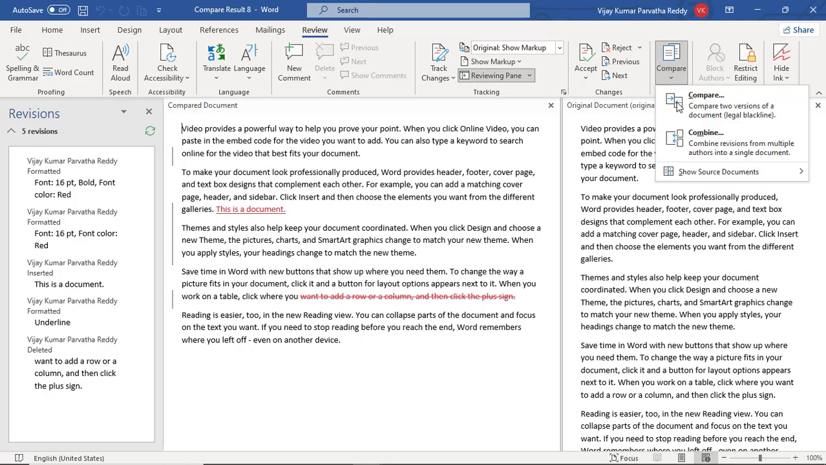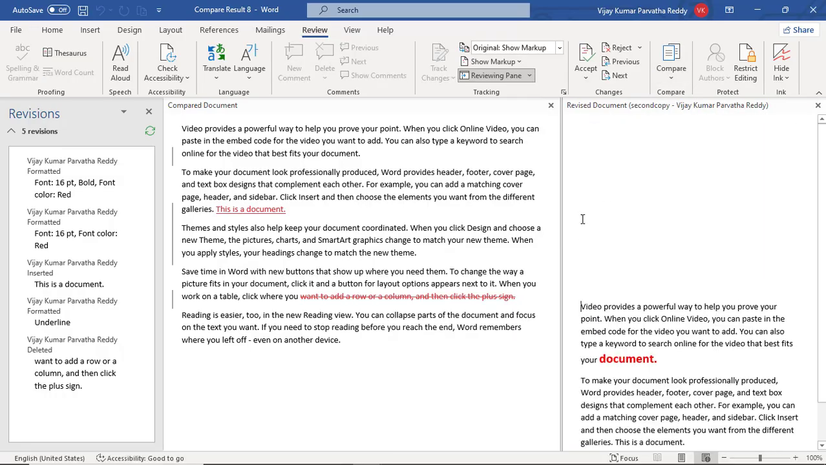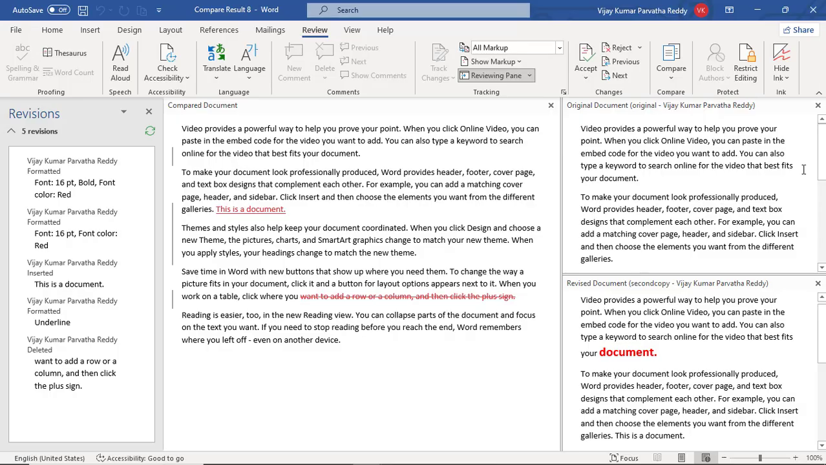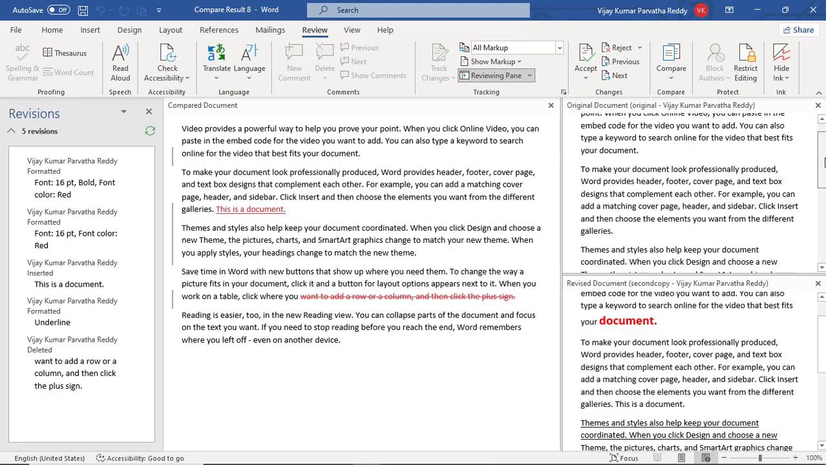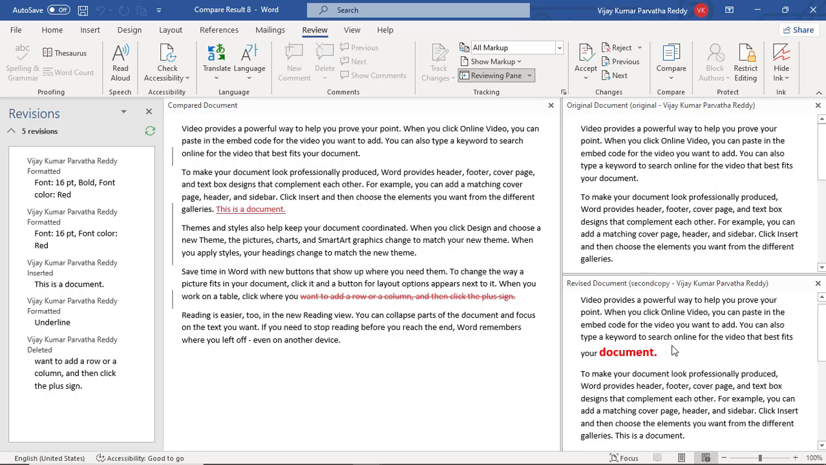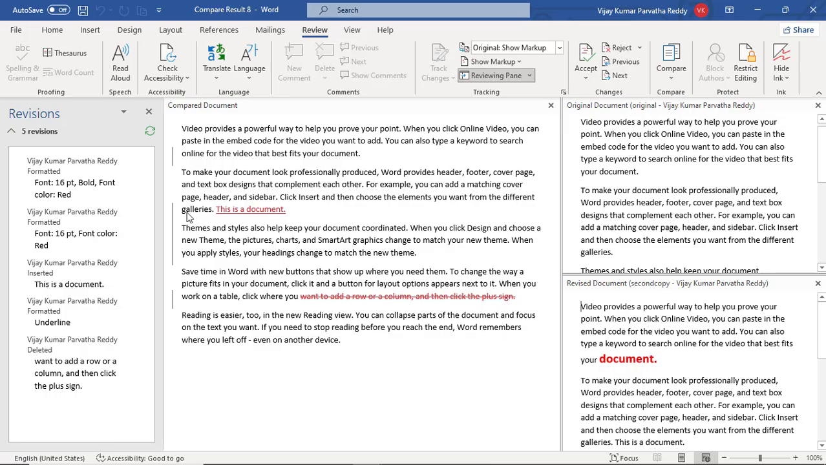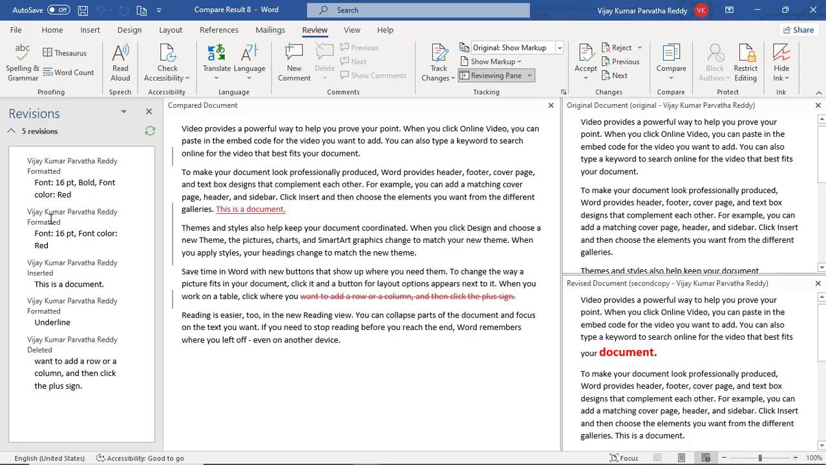and you can see show revised document, and you can also show both documents. See, this is the original document you have in the upper part, and this is the revised, changed document you have. And in the left side pane, you have the changes made. What are the changes made under that particular document?